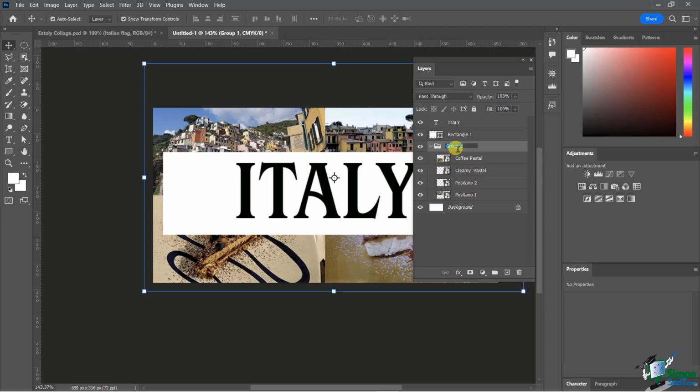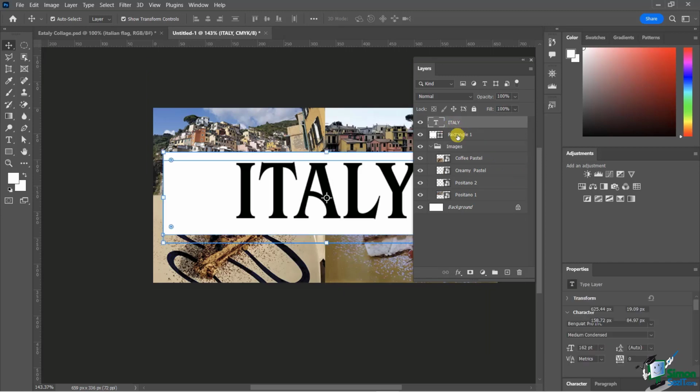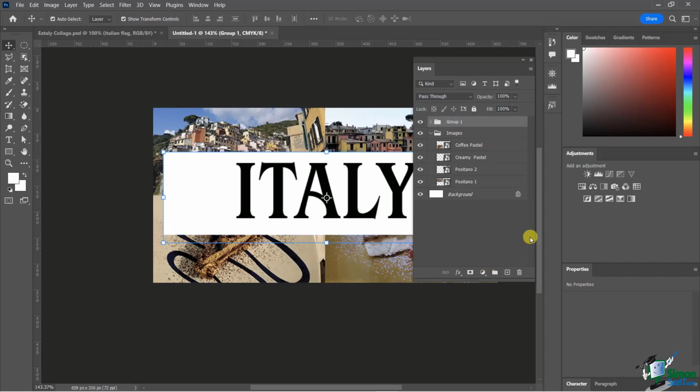And then very simply, I'm just going to double click on that. I'm just going to say images. Great. And guess what I'm going to do next? I'm going to go ahead and click on this and then hold down my shift key and select that, click on my little group icon and then double click. And I'll just call this text. Okay.